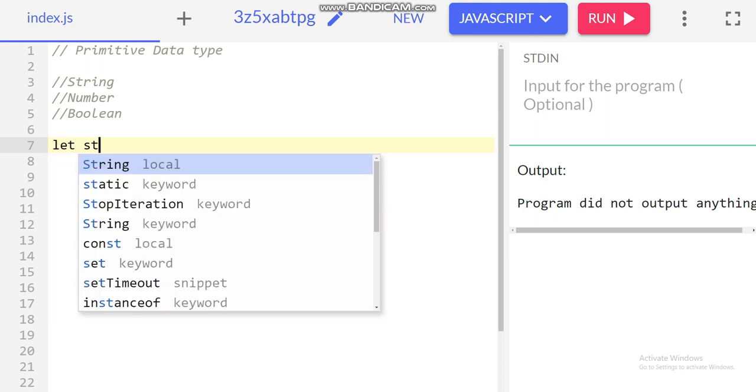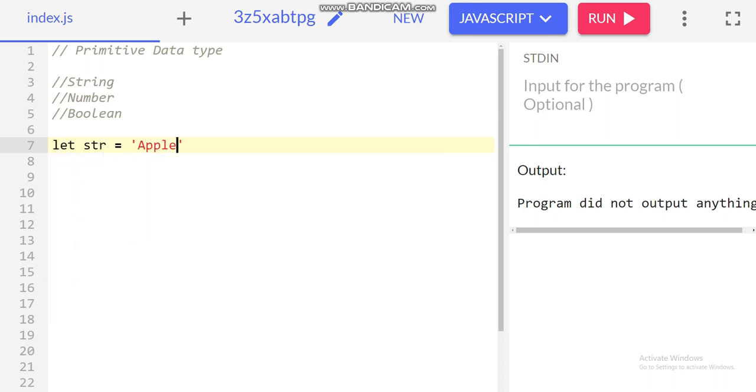Let's say let str is equal to apple. Now what exactly is a primitive data type? A primitive data type is the type that can only store one type of data. For example, this is a string and it can only store text. You guys must be thinking, what if we use a number here? Well, it looks like a number, but no, it's not. It's actually a string. Anything in between the single ticks or these double ticks is a string, is converted to text. Okay, and it's up to you if you want to use a single tick or a double tick. It's completely up to you.